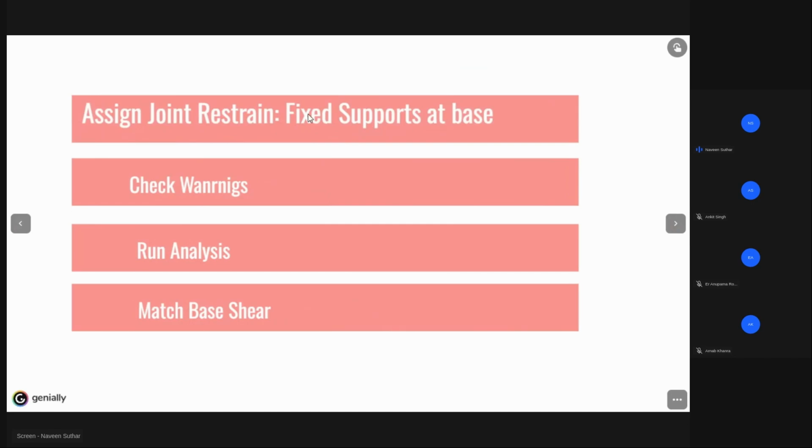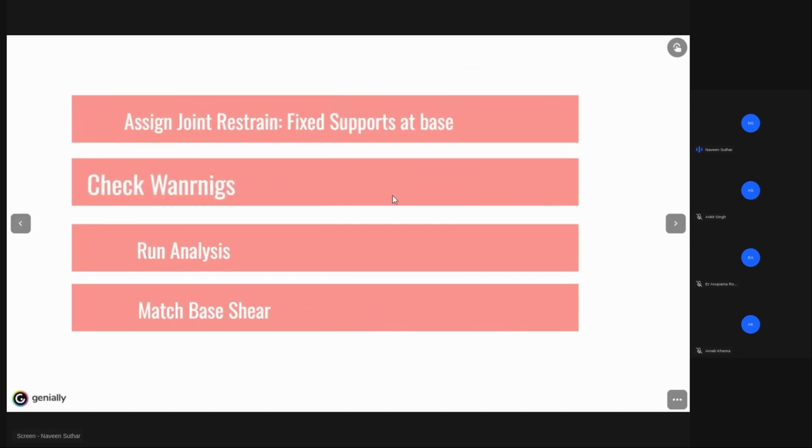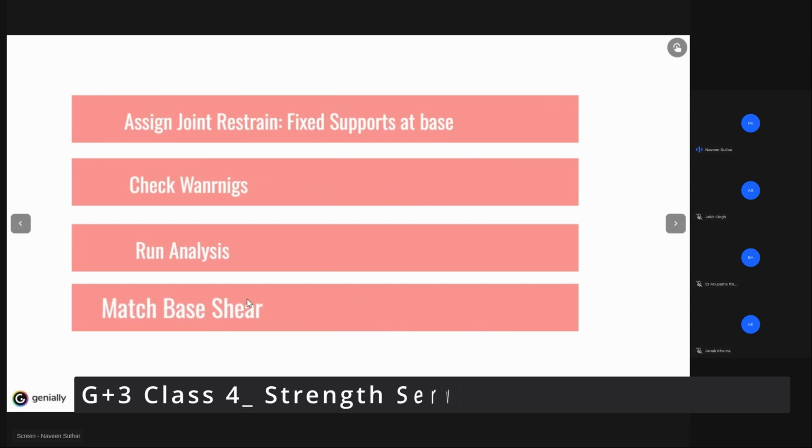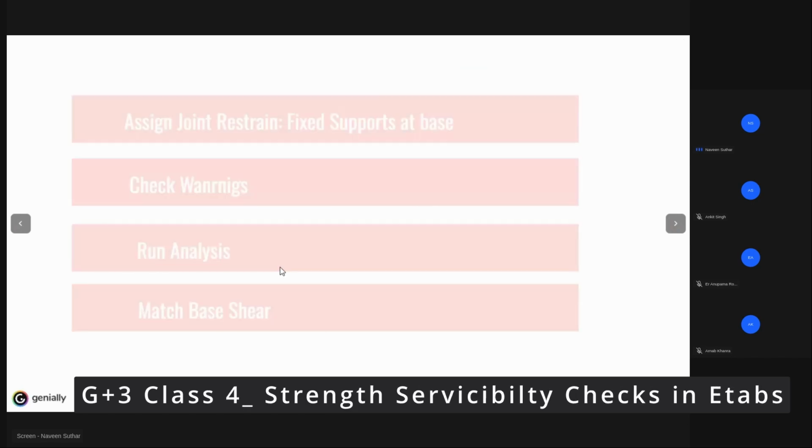So after that, we have assigned the fixed support at the base. Then we check the warnings in the model. Then we have run analysis. So you have to always match the base shear before going further after analysis.